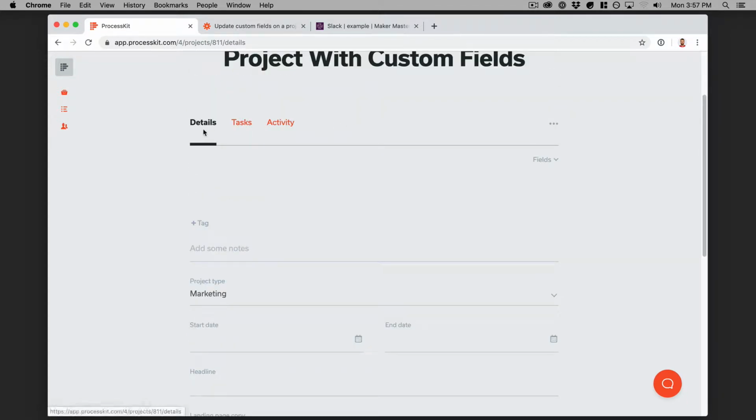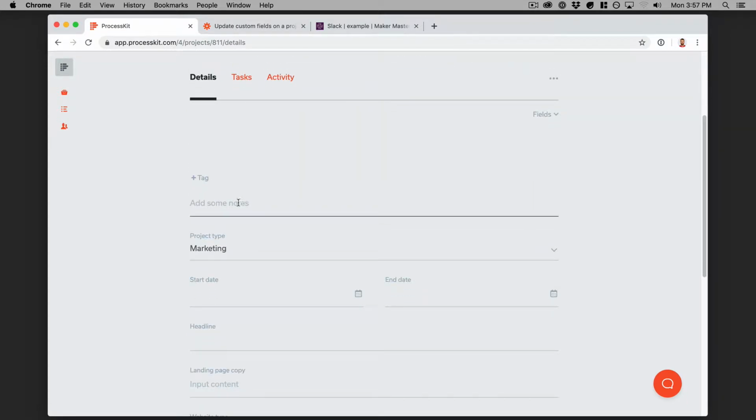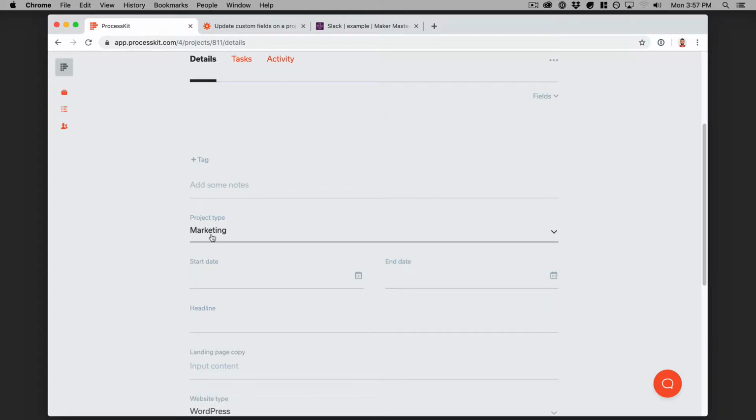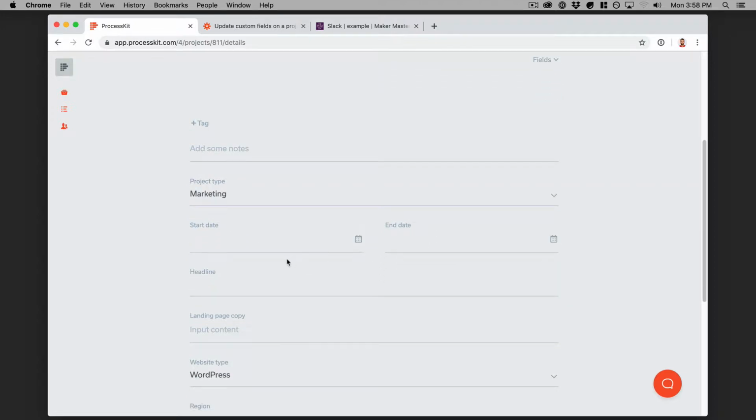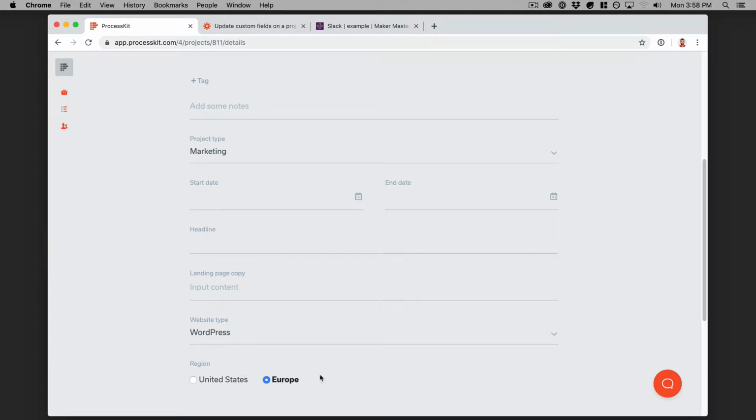Now when you're looking at the details page on a project, the first few fields are like the built-in fields in a project. You've got the project notes or description, the project type, the start date, the end date. Those are the built-in fields on a project. But anything below that are custom fields, right?